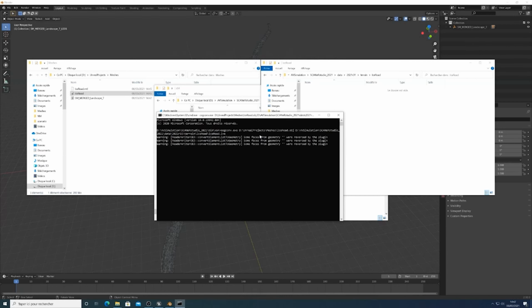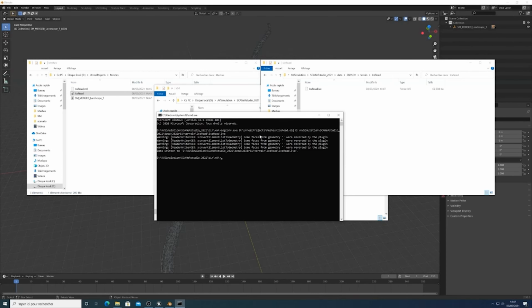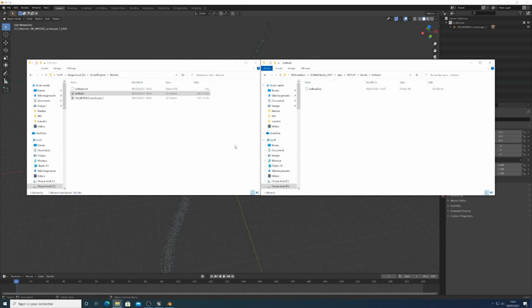So using this executable that is called OSG-conv, that you can find in the install folder of SCANeR under bin and under x64. This executable helps you convert OBJ file into IVE files. So once the conversion is done, you can now use your newly converted terrain into SCANeR terrain.